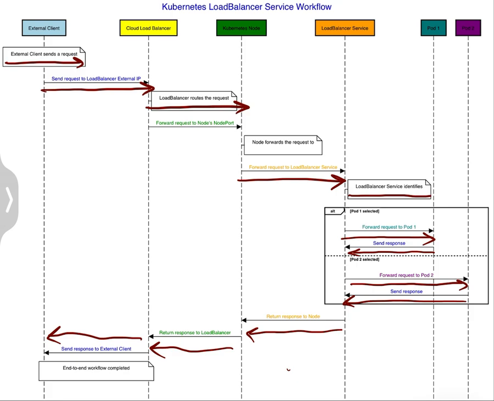4. Load balancer service, a Kubernetes service that maps external requests to backend pods, managing traffic distribution and ensuring reliability. 5. Backend pods, the application instances running inside the cluster that process client requests and generate responses.